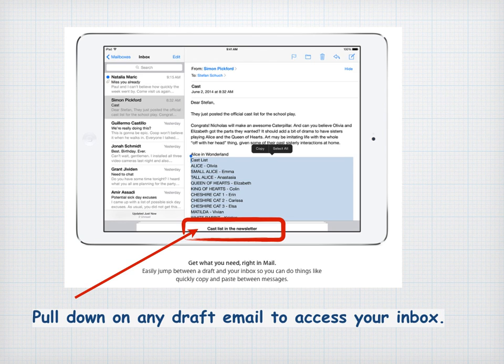Have you ever started an email and realized you need some information buried in another email, like names or dates? Now, instead of having to delete and start over or to save a draft, you can just pull down on the draft and your inbox appears so that you can check your other emails and quickly copy and paste the information between messages, and then pull back up on the draft tab and finish the new message.